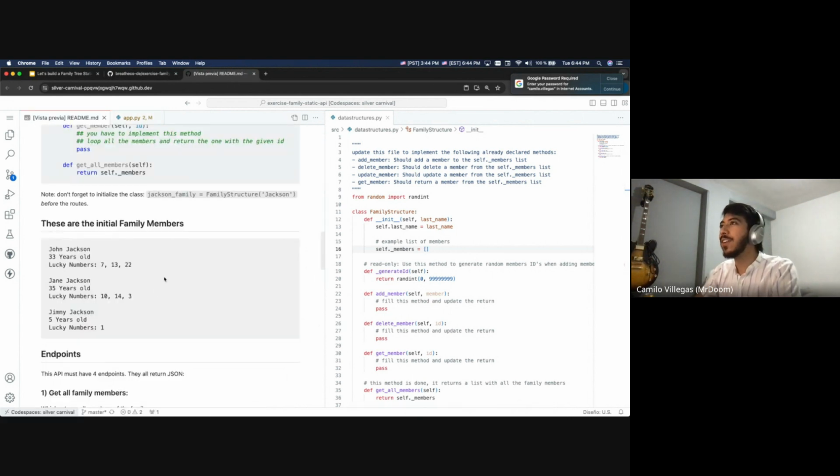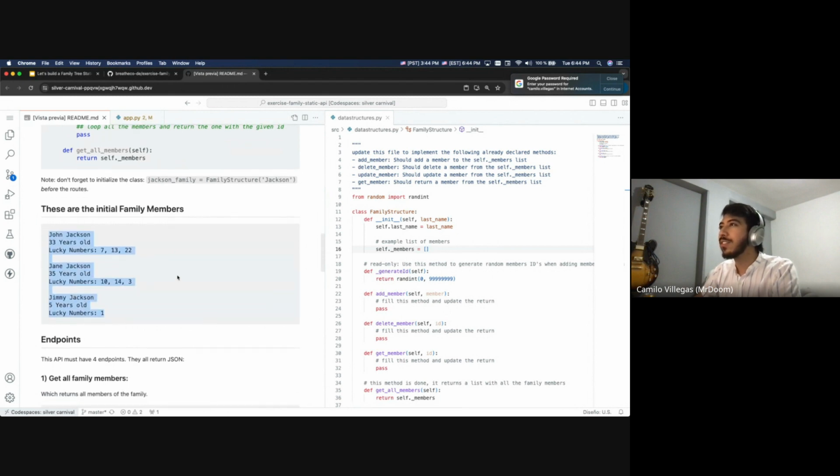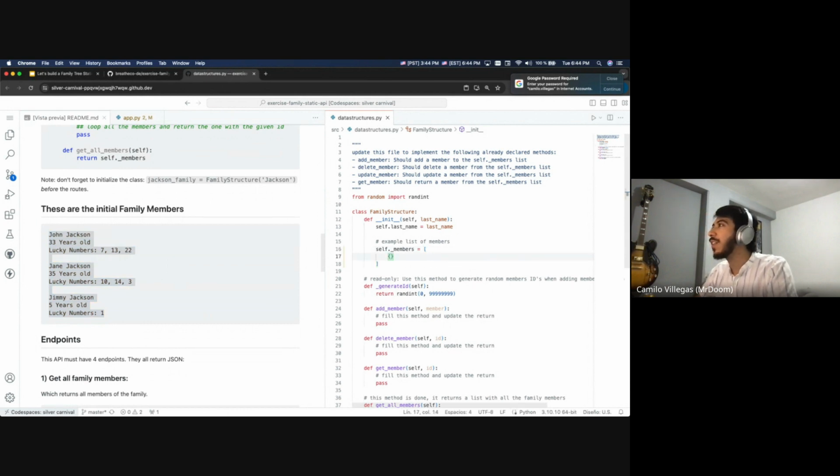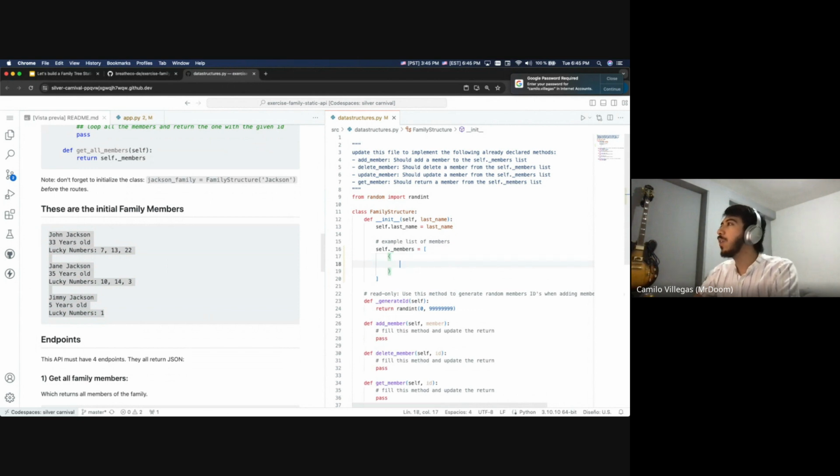Okay, so let's go back here, and it says that we're going to create the Jacksons. There is already a Jackson 5, so we're going to create the Villegas family. The way we're going to do this is to create 3 initial members. So how do we do that?